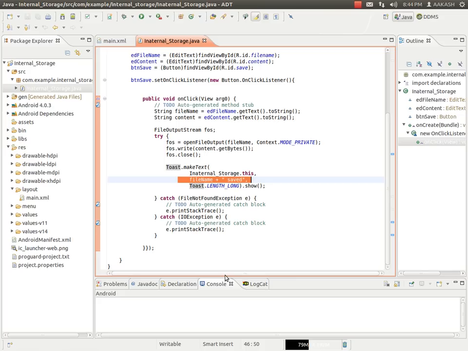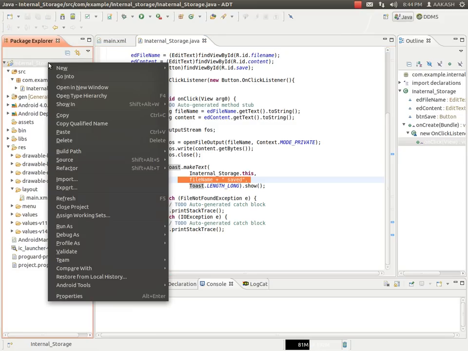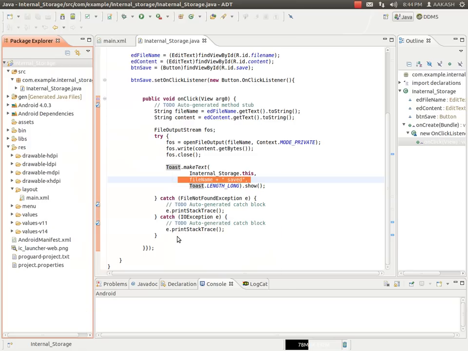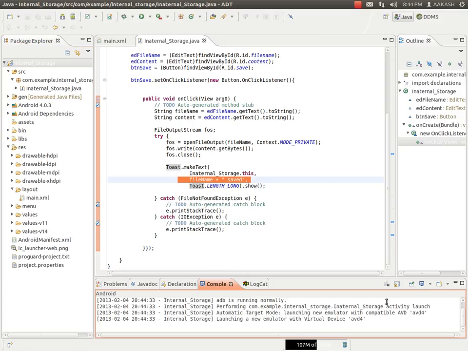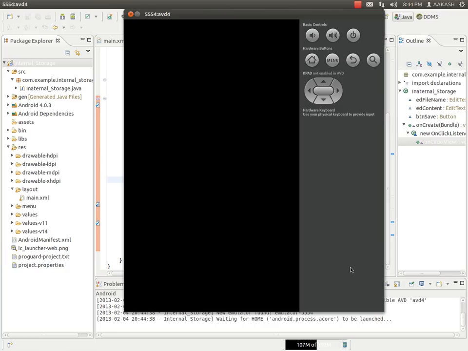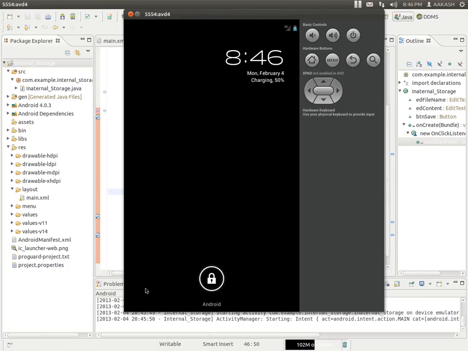Now we'll run this application and see what kind of output we get. For running this application we have to right click on this application and run as Android application. It will take some time. Now this is our emulator. Here we will get our output.